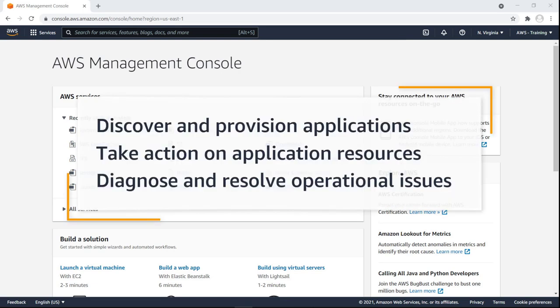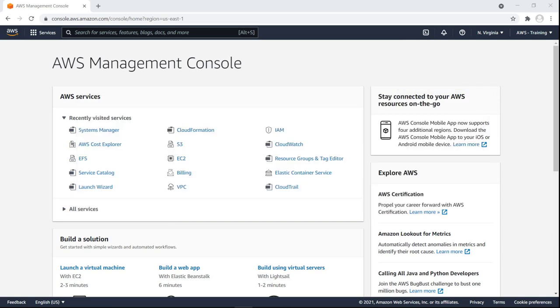In this video, you'll see how you can manage your application portfolios with AWS Systems Manager Application Manager. With this feature, you can automatically discover applications, take action on application resources using runbooks, and quickly diagnose and resolve operational issues. Let's go to Systems Manager to access Application Manager.